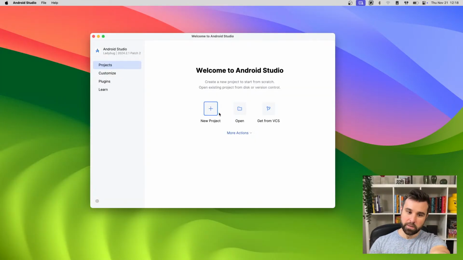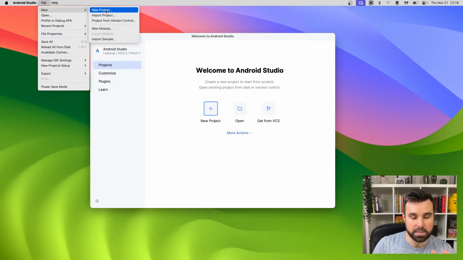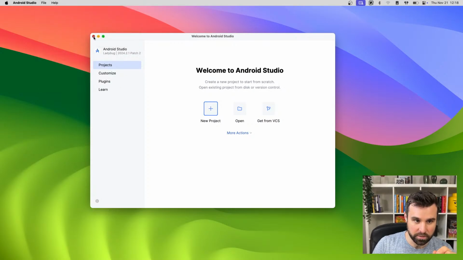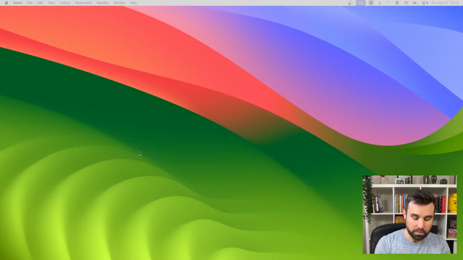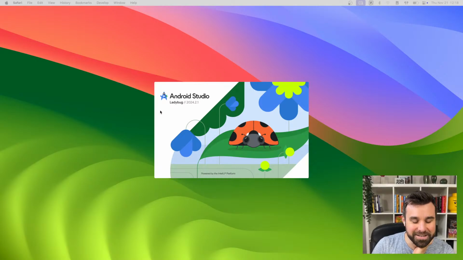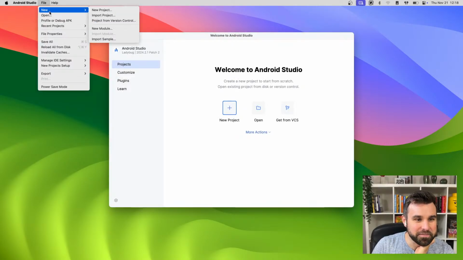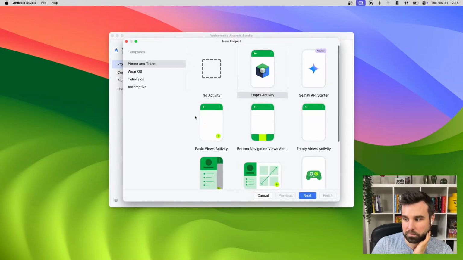So same thing as iOS, same thing as Xcode. We have this welcome screen. You click new project. File new project is how I like to create an Android project, again, because it will always be there. Sometimes Android Studio launches like this. That actually closed Android Studio. So let's do file new project.